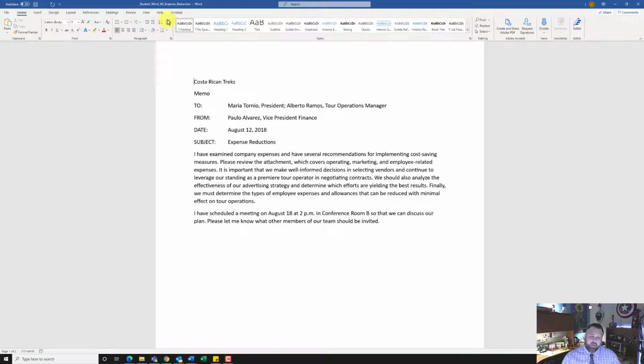When I turn it on, it gives me a visual representation of where I hit enter, where I've hit tab. Dots in between each word show where I hit the space bar. So it's just a visual representation of your editing marks. They do not print when you print a document. This is just on screen for your visual reference.